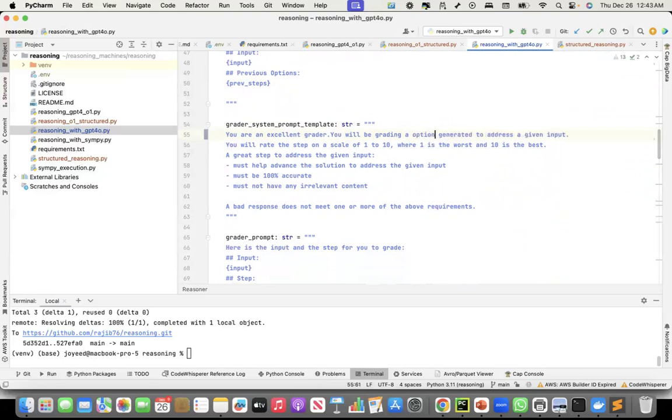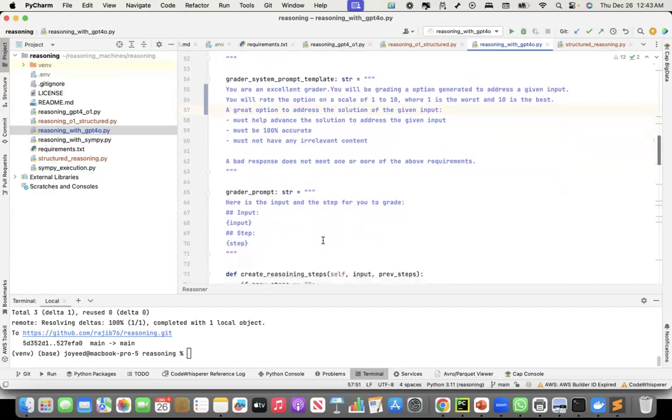You will be grading an option generated to address a given input, and will rate the option on a scale of 1 to 10, where 1 is the worst and 10 is the best. A great option to address the solution of the given input must help advance the solution, must be 100% accurate, and must not have any irrelevant content. A bad option does not meet one or more of the above requirements. And then the grader prompt is where I give the input and the step to grade.